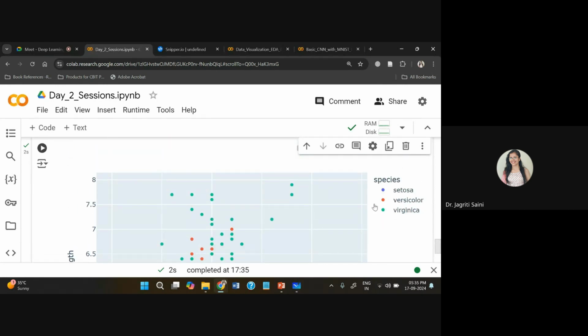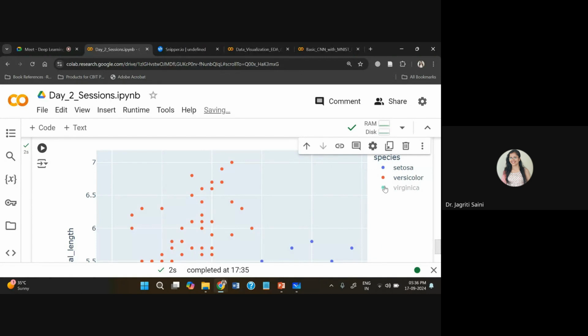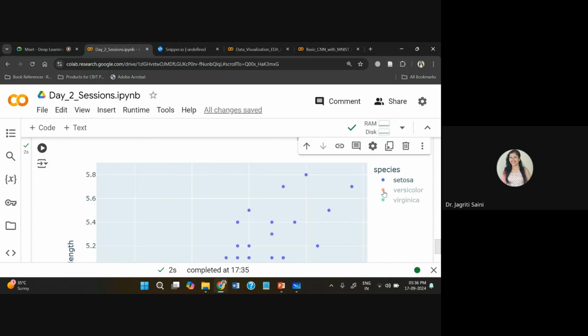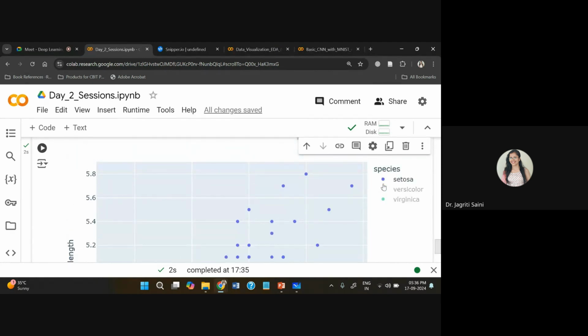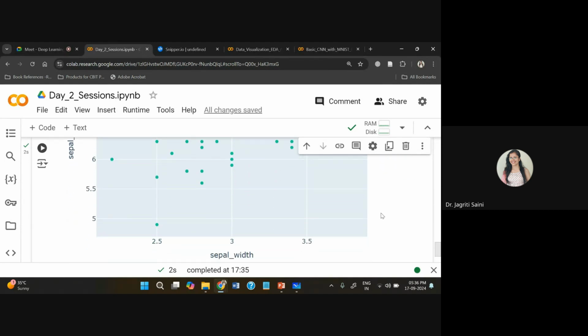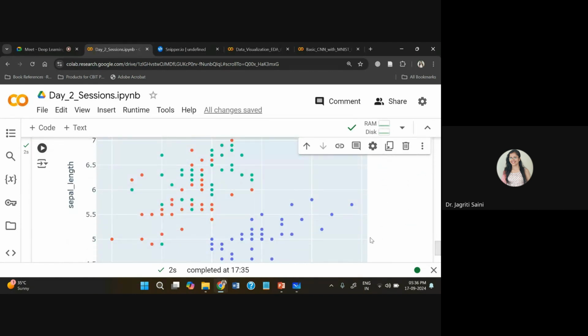Now there is one interesting part. We can even enable and disable a few of these elements. You can see I can disable this green one, Virginica, and we will not see the green outcomes over here. I can disable any other also, and then we will see only one. This is a kind of interactive plot. I'll disable this one also, and then we have the empty graph. I can enable it again, and we can see the green distribution.